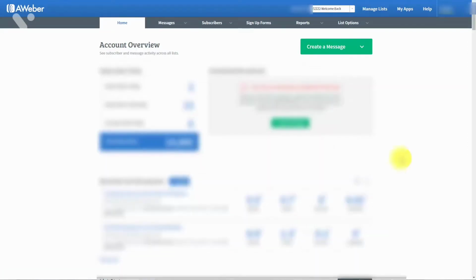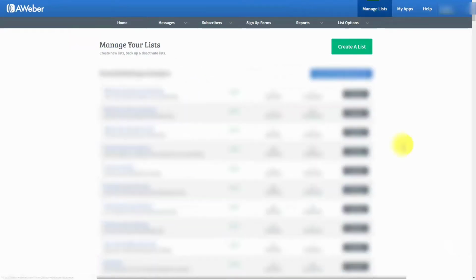Hello and welcome. Now in this video, we're going to start the process by creating a list. And what you'll do is you will go inside of your AWeber dashboard. You will click the link that says Manage Lists. And what you'll see here is a green button that says Create a List, and you will go and click that button.